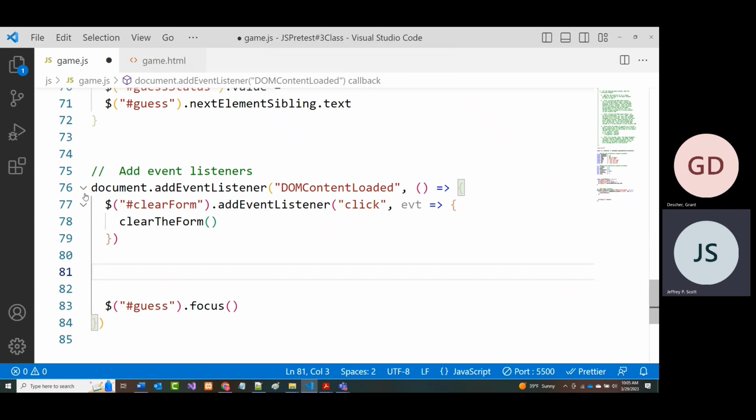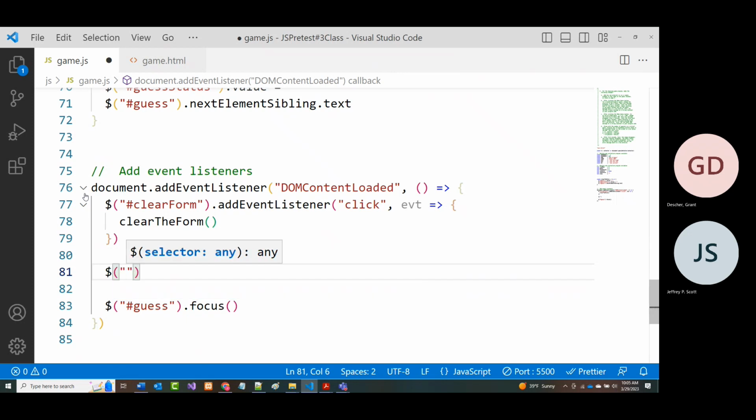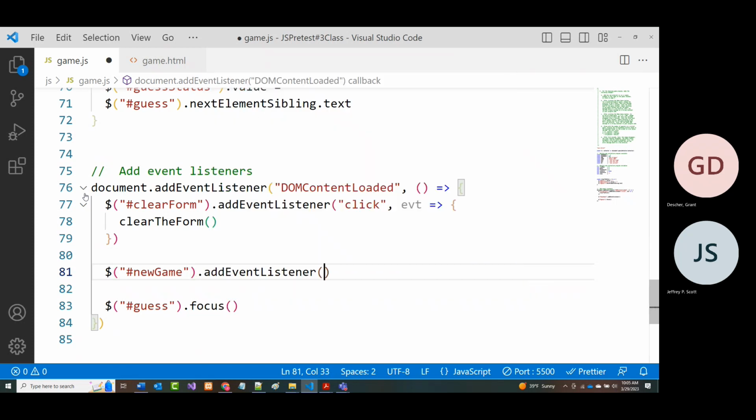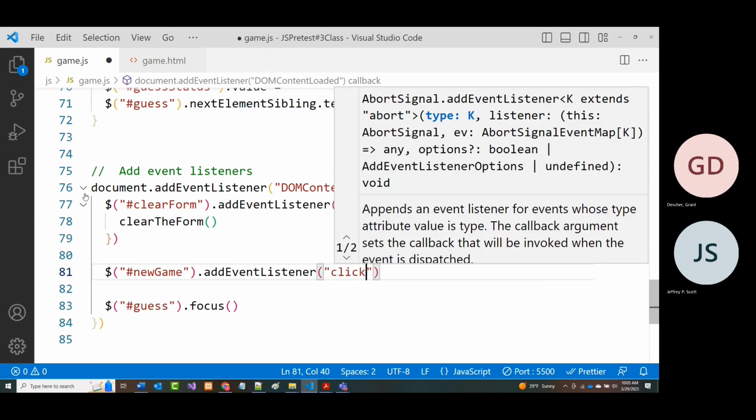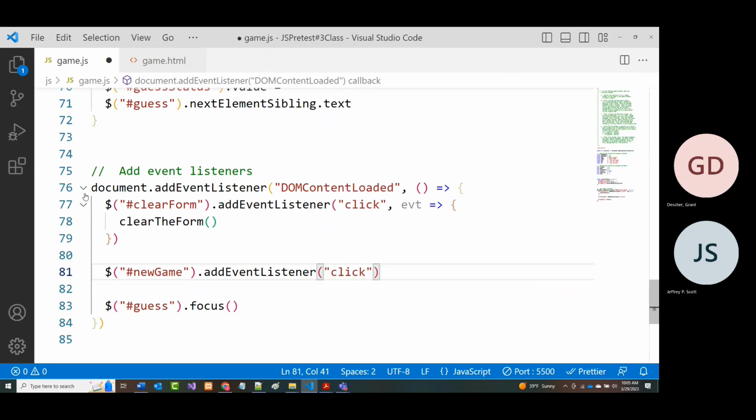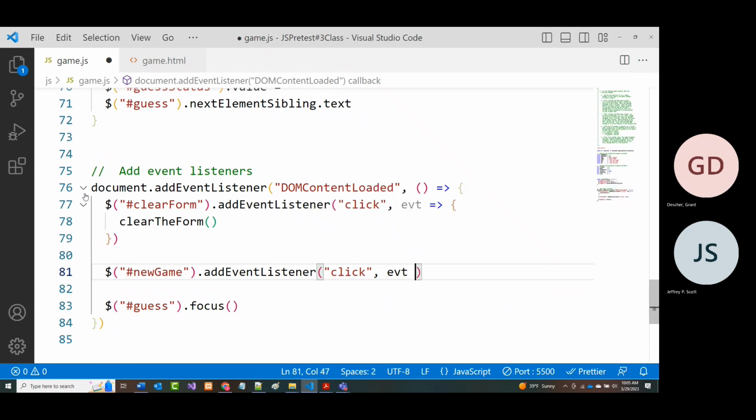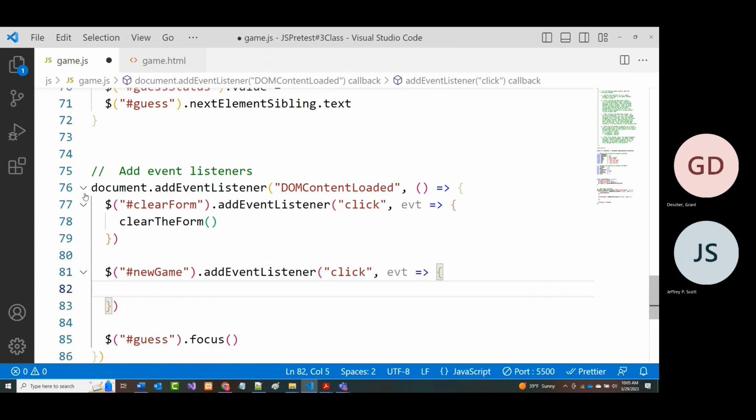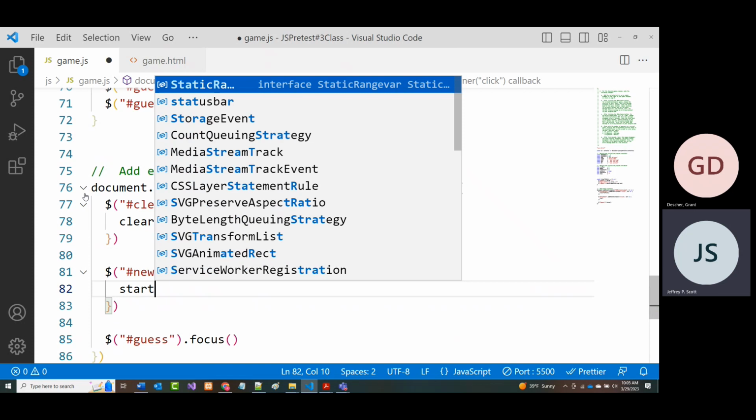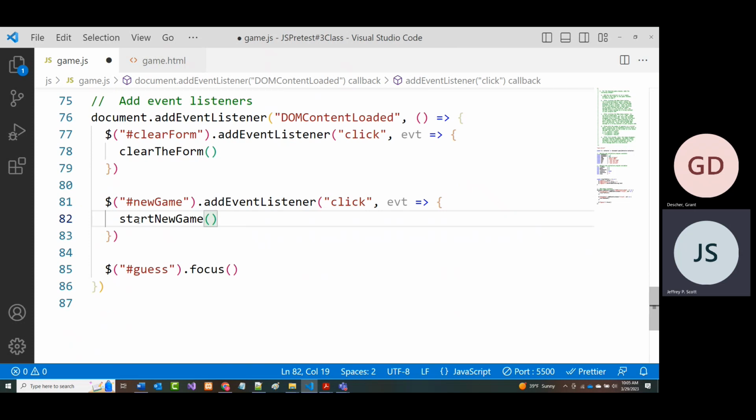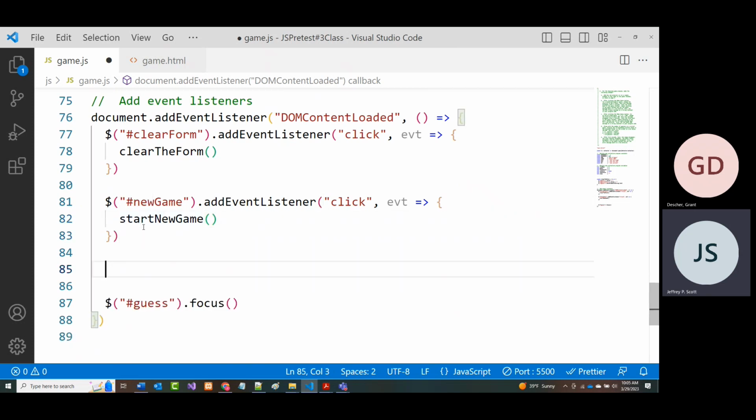Let's do our new game next. We'll call this start new game. And then finally, we'll have our other one in here, which will be when we actually want to make a guess.